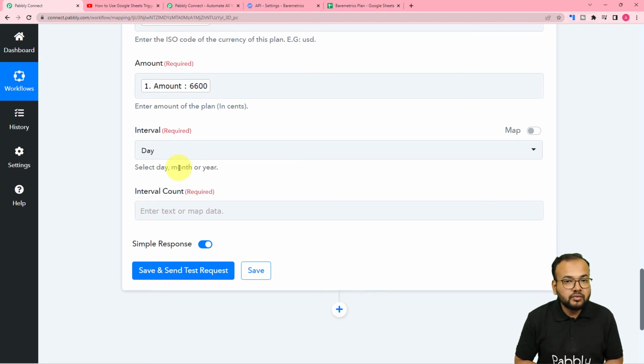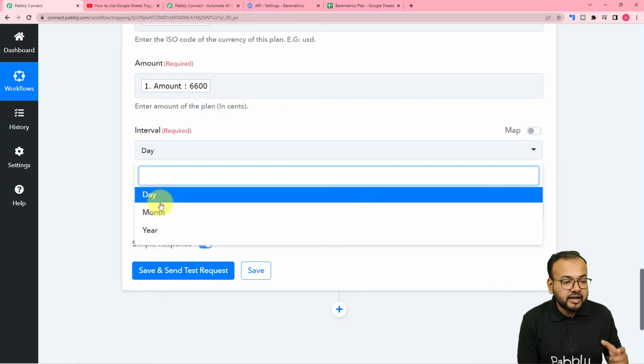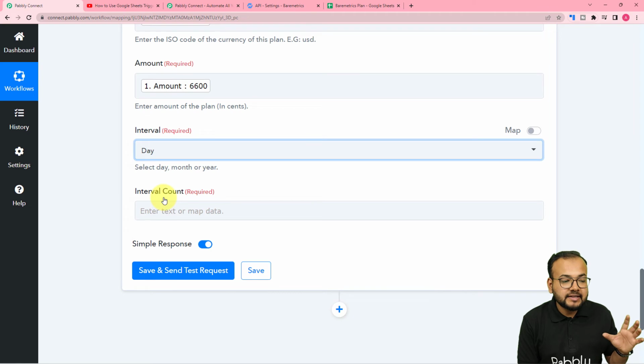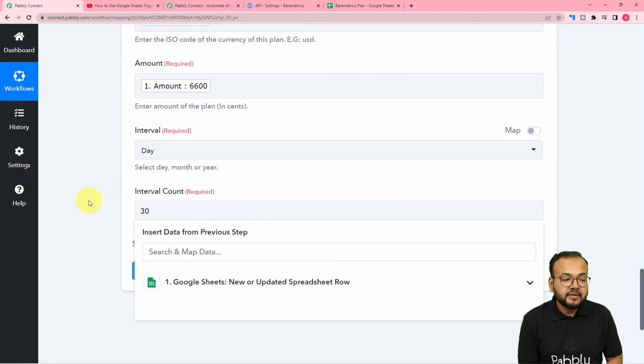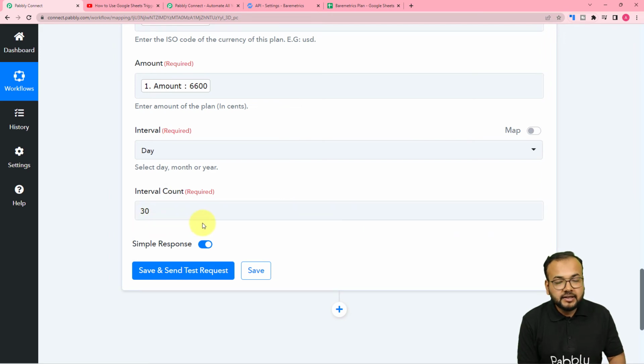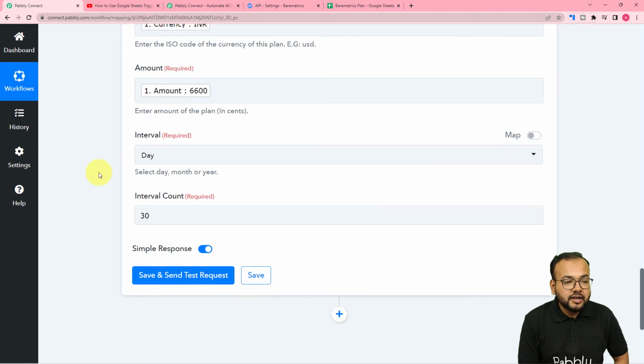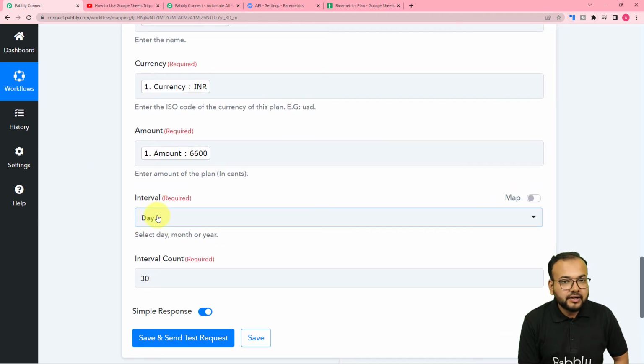So if you want a subscription that is going to be valid for, let's say, 30 days, so you have to select the time interval. So I have days, month, and yearly subscription plans. I am selecting days here, and the interval count I am putting here as 30. That means after every 30 days the plan has to be renewed. Okay, right? So this is the 30-day plan I am creating here. So you can select the plans according to your need.